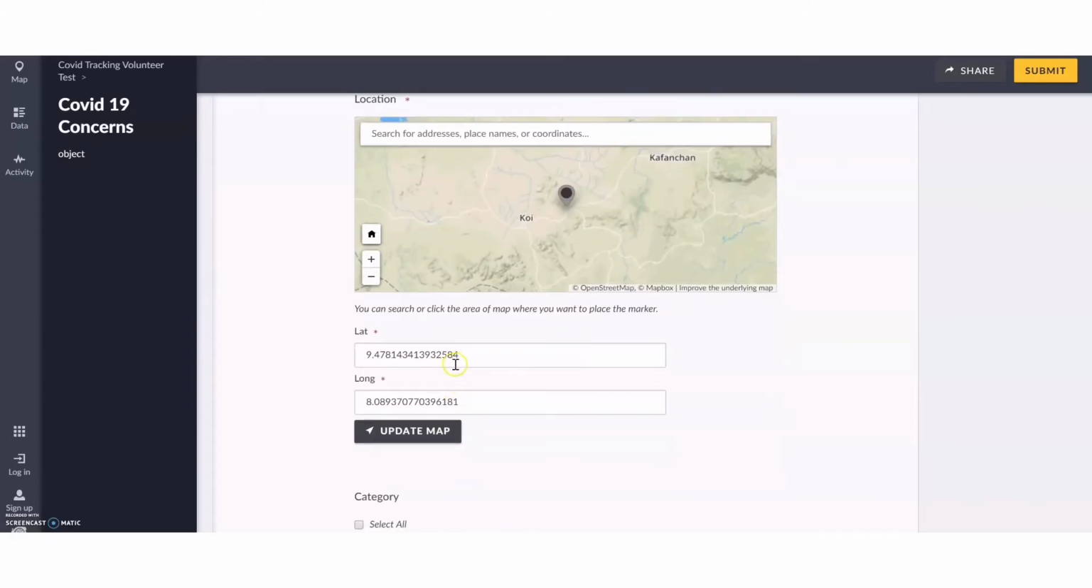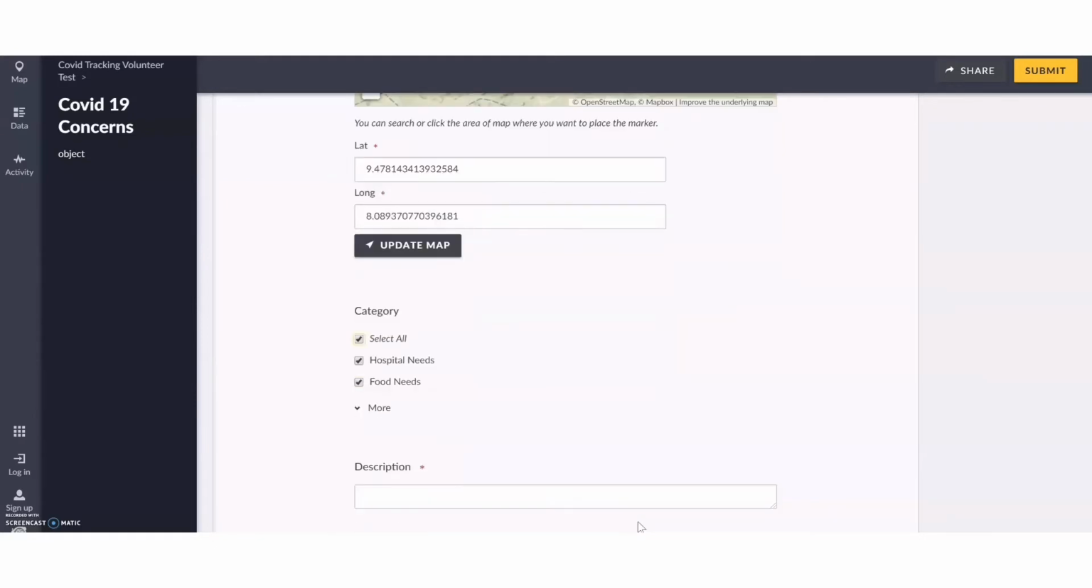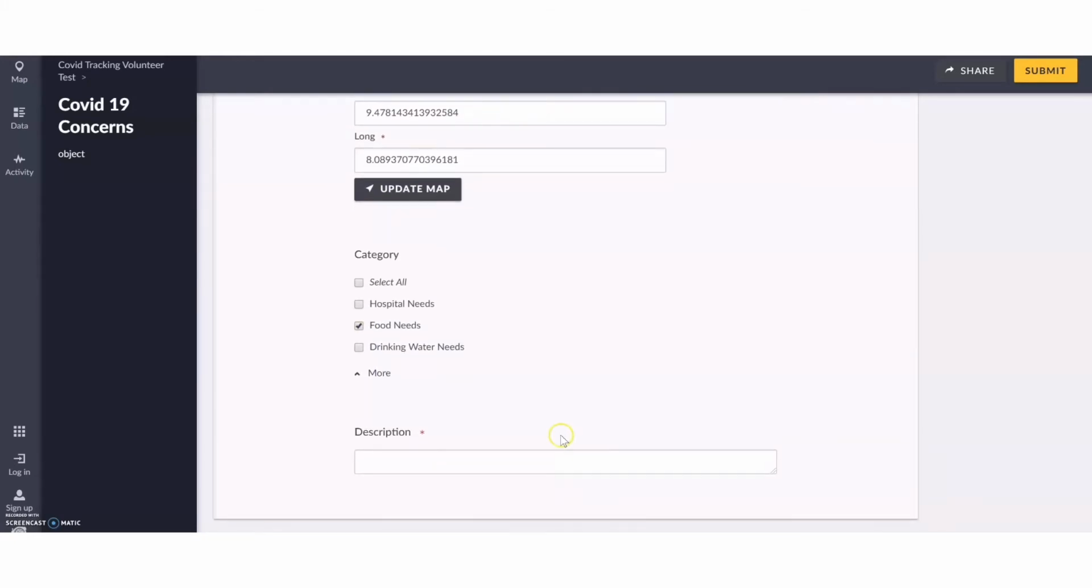As you can see here, the latitude and longitude is now displayed for the point that you just provided. This will of course change every time that you move that point on the map. In scrolling down, you'll be offered different categories to enter what your point pertains to. In this case, we are addressing food needs, and we click the food needs category.